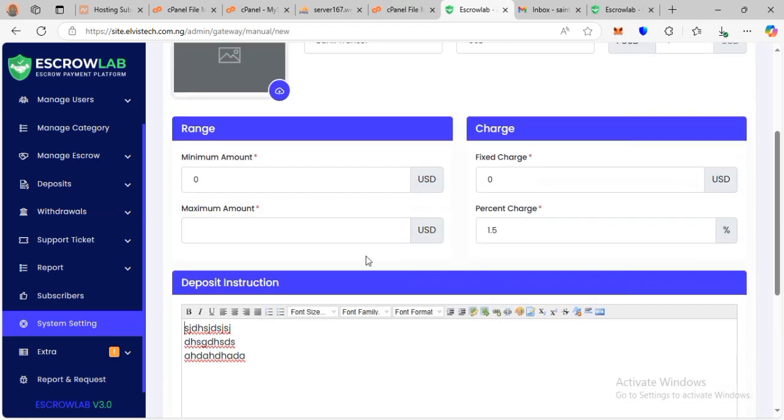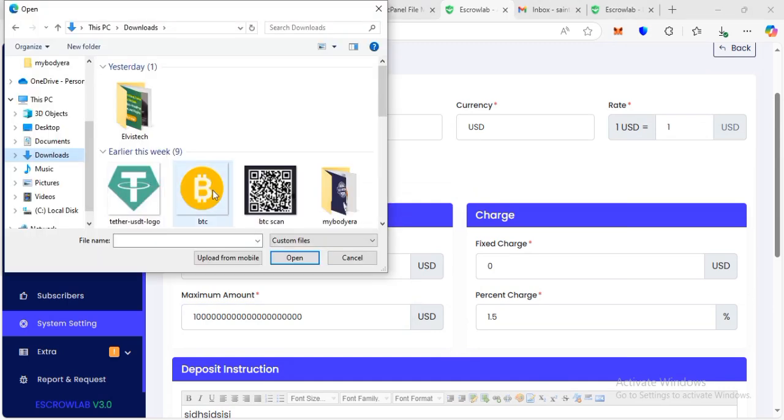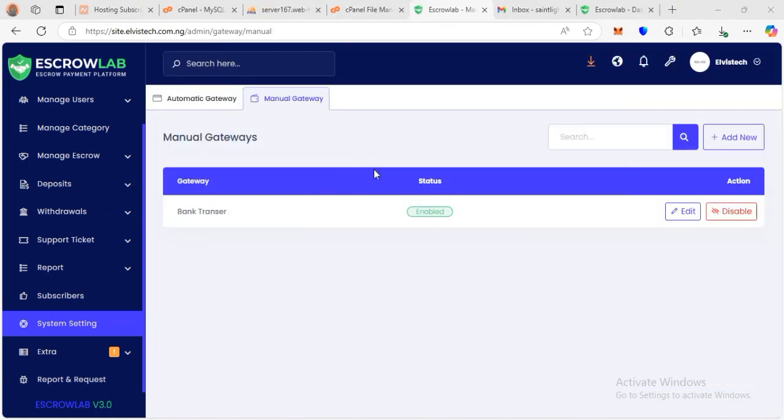Oh, what did we miss? Okay, maximum amount of money. Okay, and we need to select an image. Okay, let me set this just for setting's sake. Okay, submit. So this is it, the bank transfer. So you can add different manual payment options. Okay, so that is it. Is there anything else? Okay, I think there is nothing else.